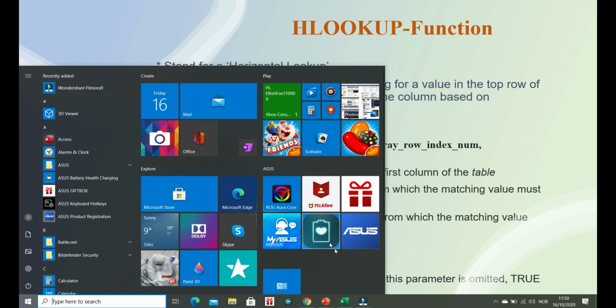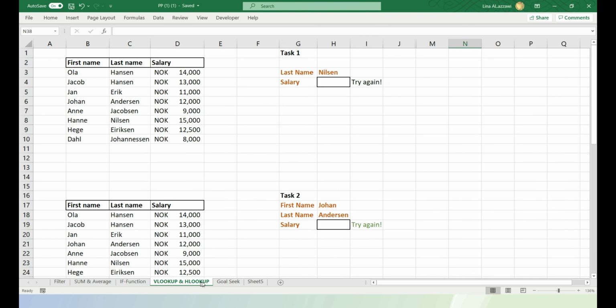And here I will show you an example. For example, here we have 3 columns: first name, last name, and salary. We want to find here the salary for Nilsson. His last name is Nilsson. So when we have huge data that contains more than 1,000 or 2,000 rows, we can find it this way.